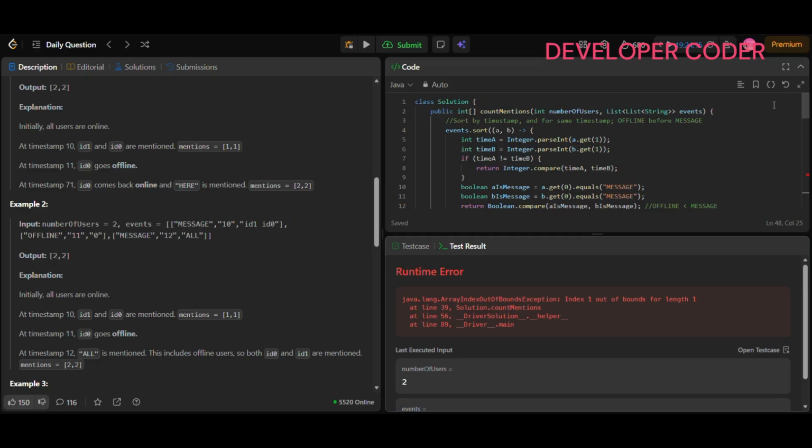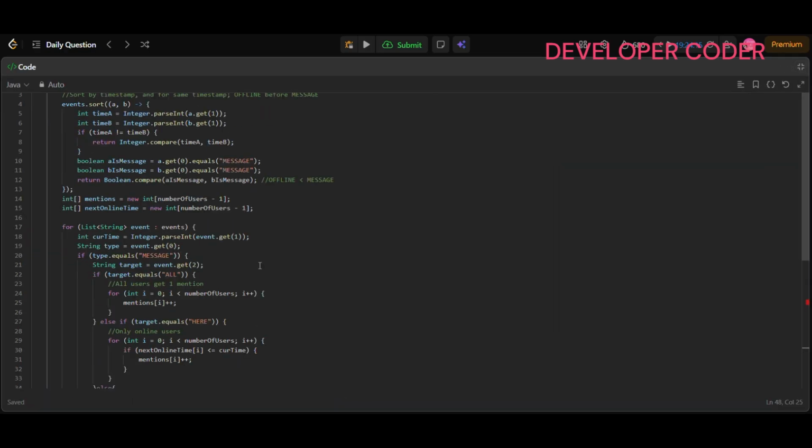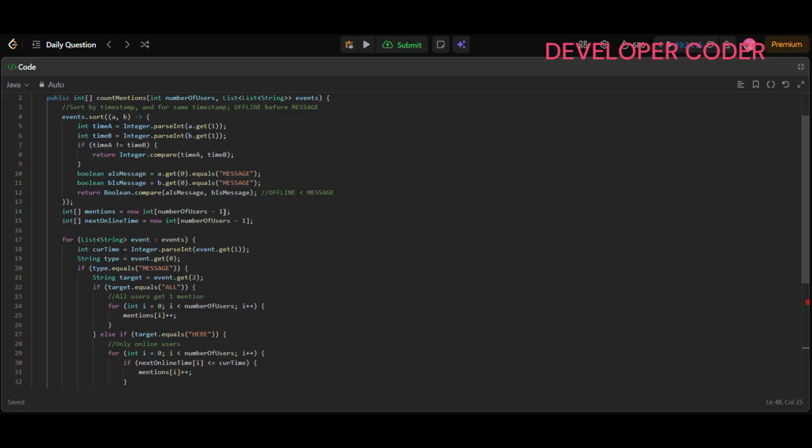So yes, there are some issues. Let's see what the issues are. Here we are getting this. It should be number of users size. The reason is that we have number of users 2, so that simply means indices 0 and 1. So here for the size we have to pass 2, not 1. If I pass 1, then definitely I will get an error. We don't have just one value, we have two values, 0 and 1. So that's it. Now let's run it.